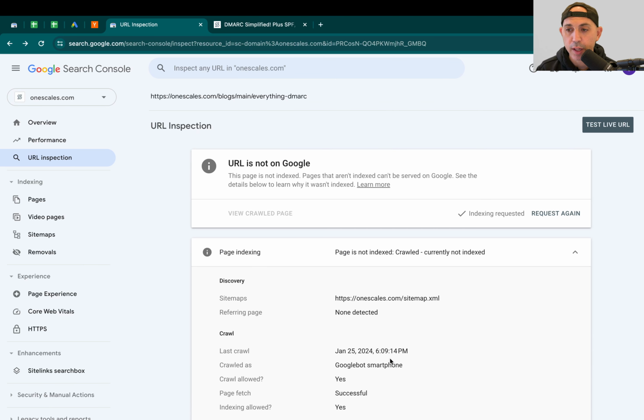Okay. So everything looks okay. That's it. I did this, and everything's okay. If you want to retest it, you can click here, test live URL. It'll re-index and then check if anything has been updated here.